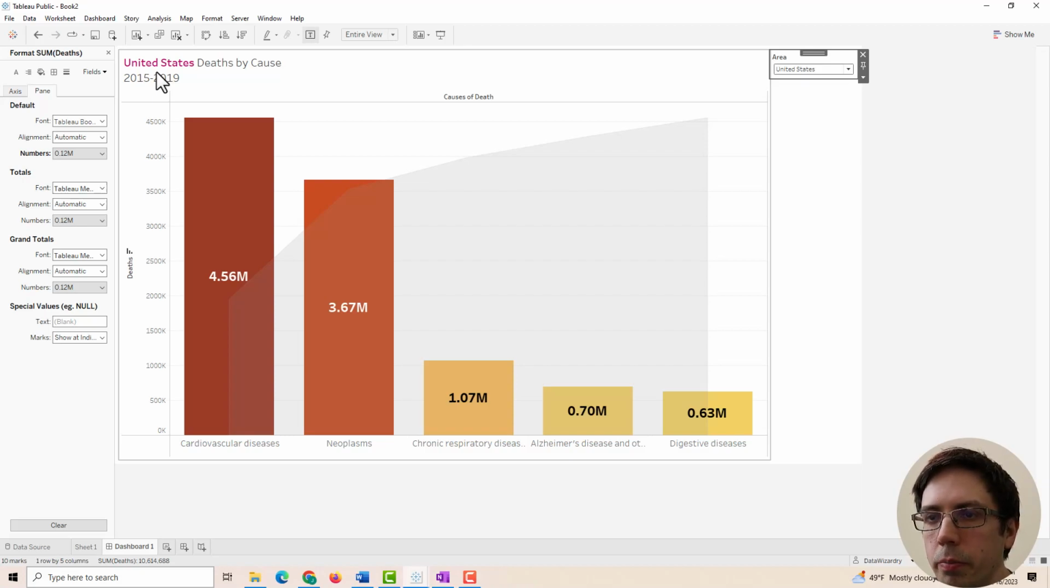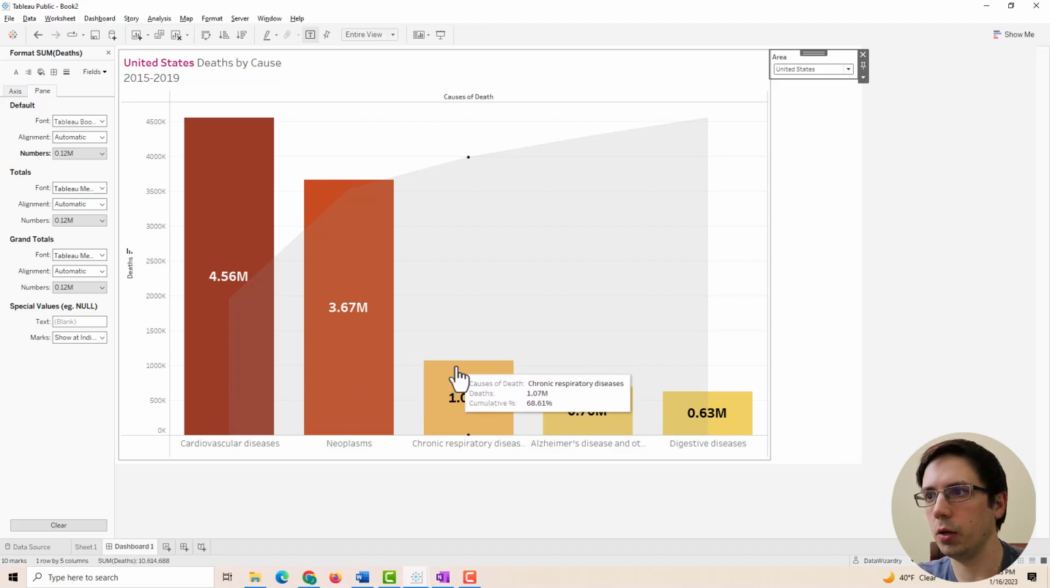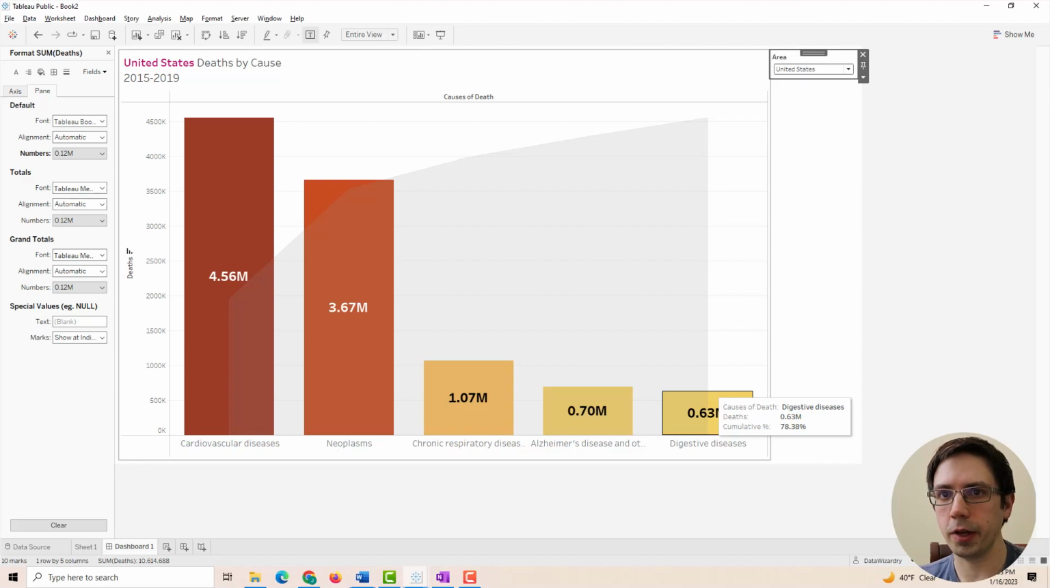So I'll show you that in a moment, but I just want to take a quick aside and explain why Pareto charts are so cool and how useful they can be, particularly in this example with leading causes of death. So looking at this Pareto chart, we see that in the United States, around 20% of the leading causes of death drive 80% of all deaths in the United States, and those are cardiovascular diseases, neoplasms, which is like cancer, for example, chronic respiratory diseases, Alzheimer's disease and other dementias, and then digestive diseases. We are able to emphasize the significant few versus the insignificant many.